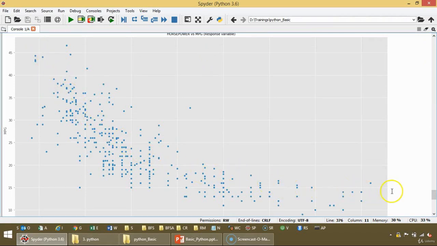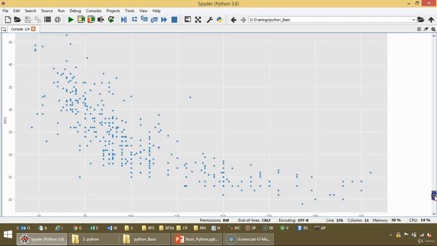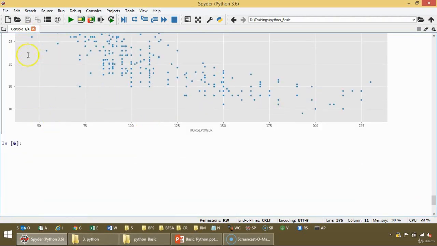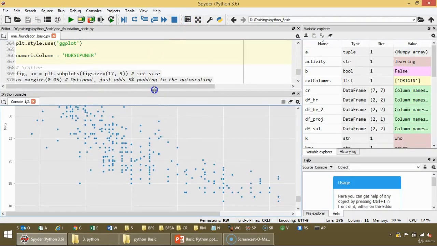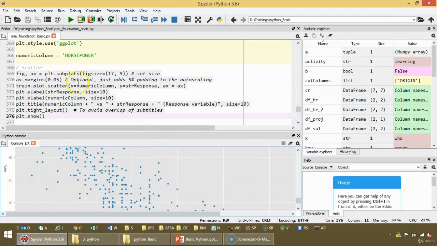What it means is, as the horsepower is increasing on the x-axis, MPG is coming down. Which makes sense: the more horsepower your car has, the less mileage it will give you. That is what is known, and that is why many small cars have less power and give very good mileage. This is what it means. Now let me explain how this graph has been drawn.